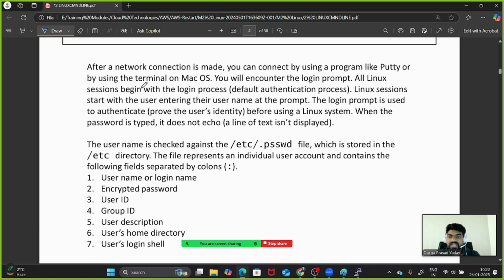The purpose of telling you all these things is that you can use PuTTY to connect to the Linux operating system, or you can connect from Mac OS also, and it will prompt you to log in with a username and password. By default we have a standard user called ec2-user, and when it comes to the password, the key pair is used to authenticate, and we are able to log in. And it is not echo. Echo means it will show the text, a line of text being displayed. So it will not be echo.